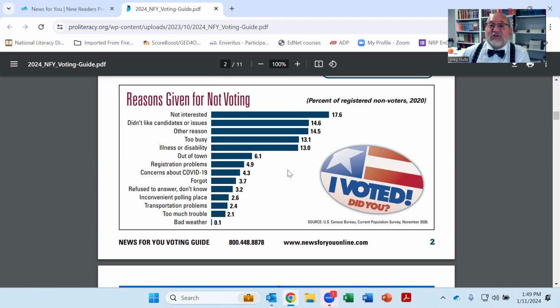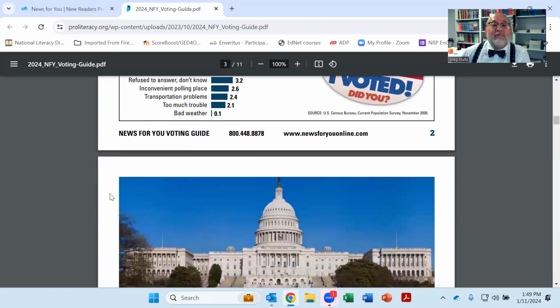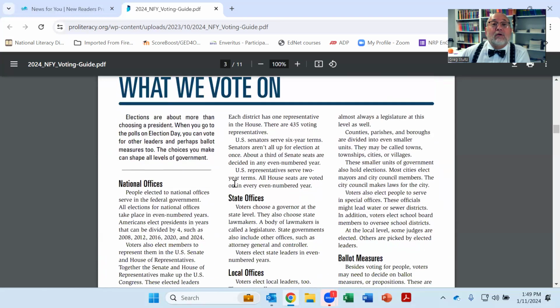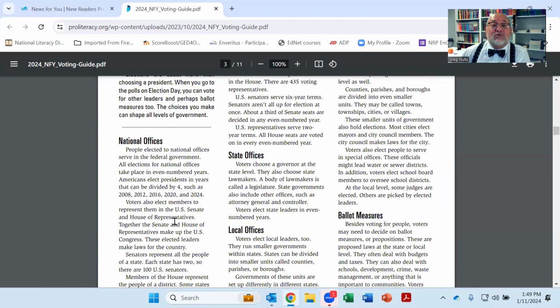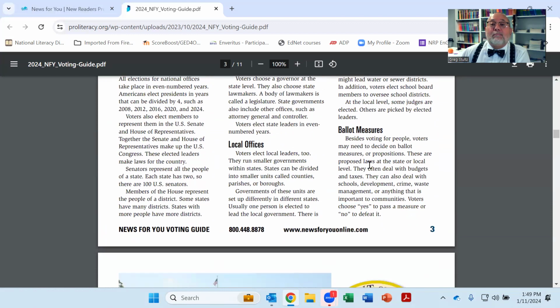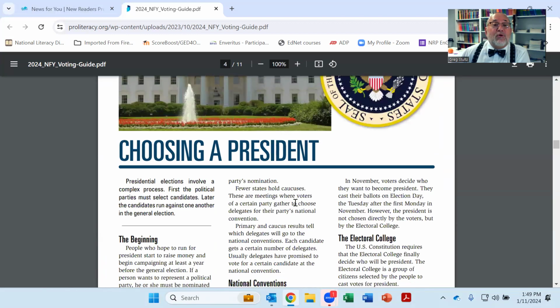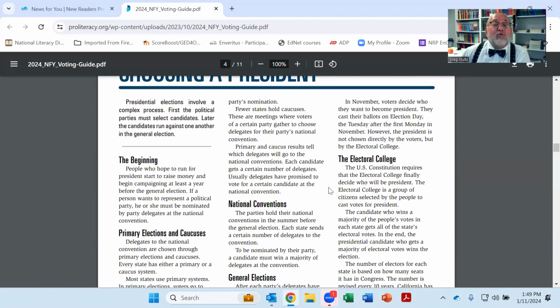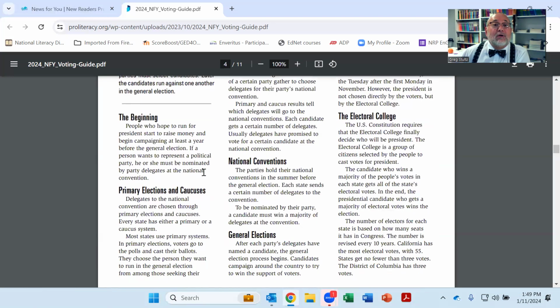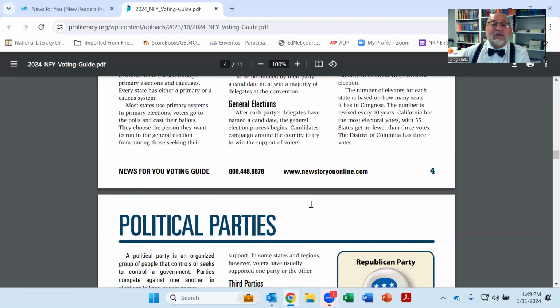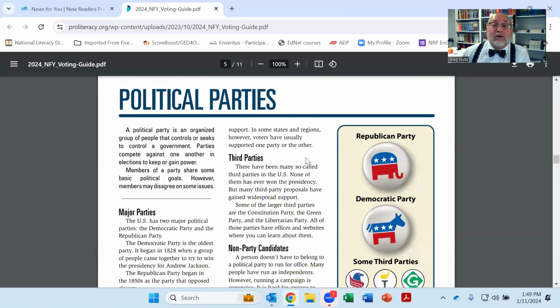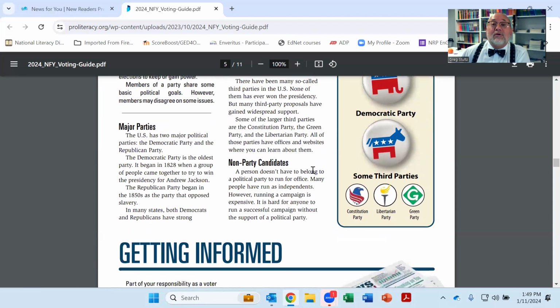Did you vote in the last election? Why not? What were your reasons? Is your reason listed here? Why do you think voting is important? What we vote on, national, state, local, ballot measures, choosing a president, and the entire process. So processes here. Primary elections, caucuses, conventions, the electoral colleges, the parties, major and third.